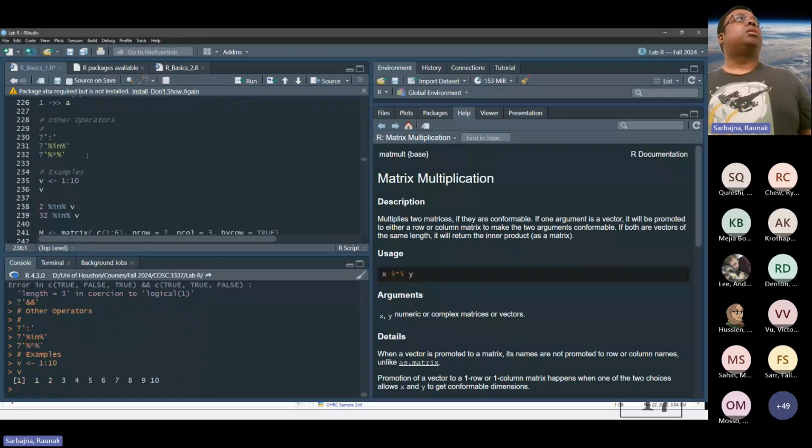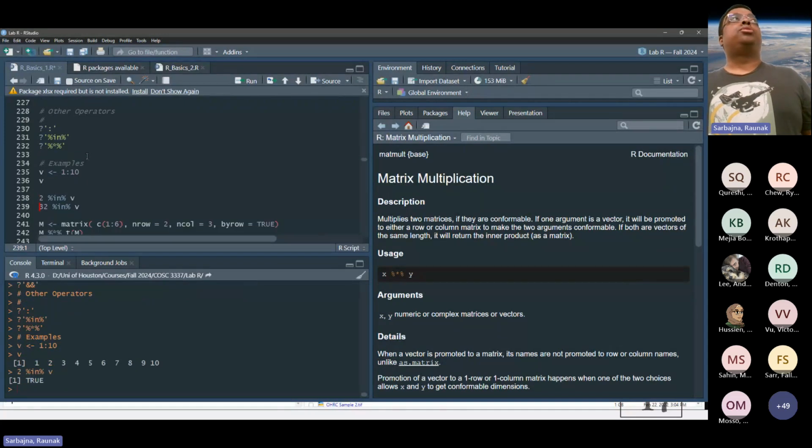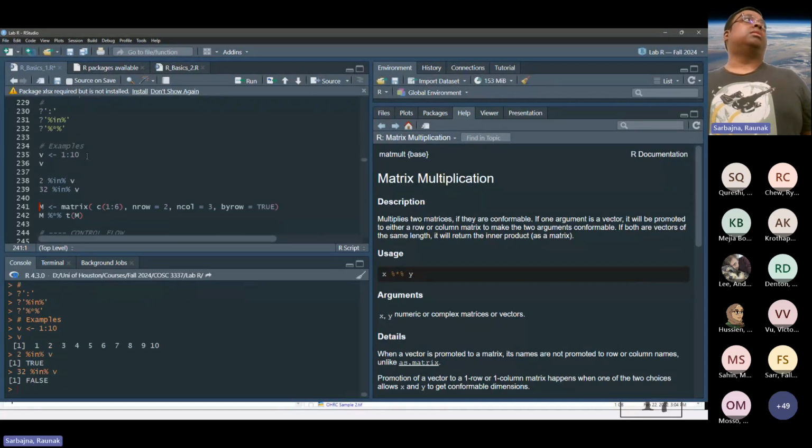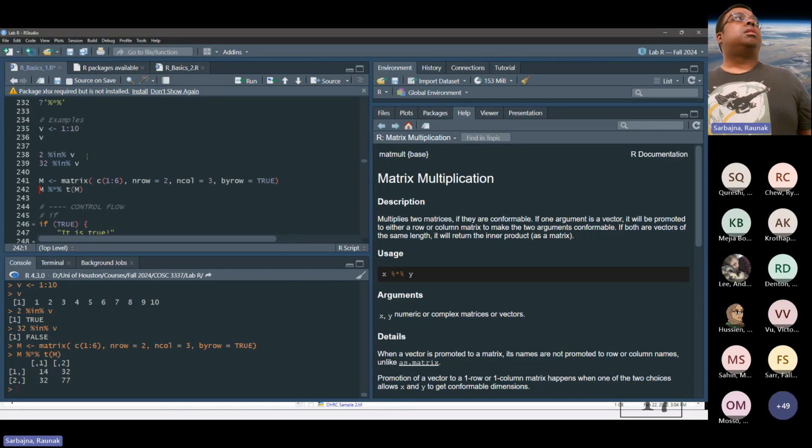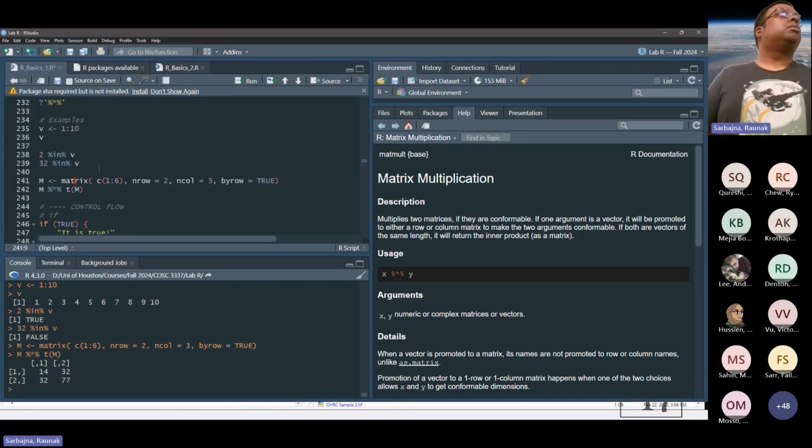An example of how these work: if 2 is in V, then it's true, and if 32 is in V, it's false. It's very useful, not just like here. It's useful when you're running large loops. So if X is in this, then you keep doing this, while X is within a list, keep doing it until X is not within a list, etc. So here's matrix multiplication. You multiply a matrix with its transpose. T of M is transposing the matrix.